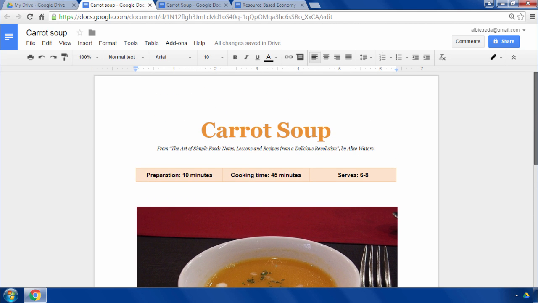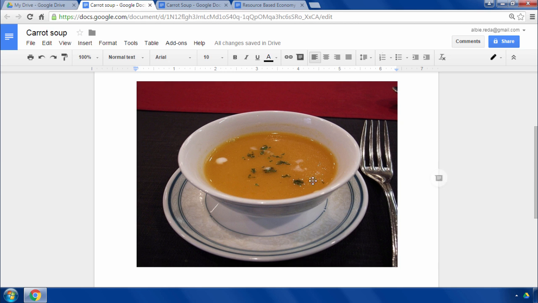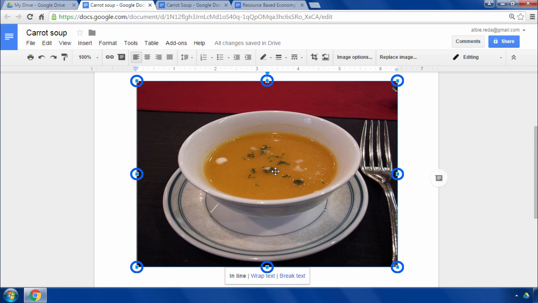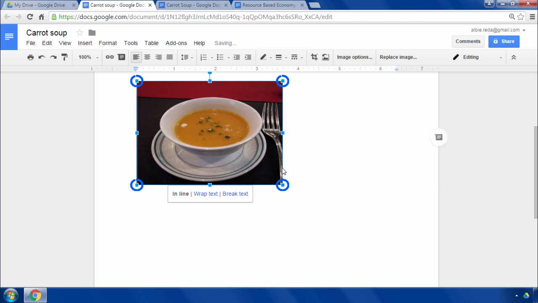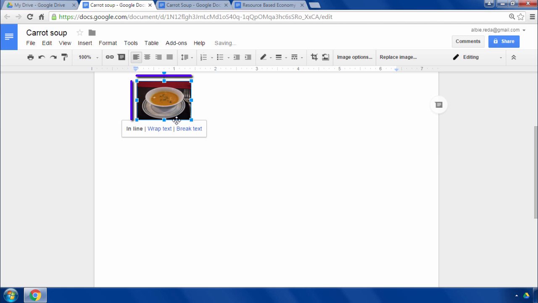Oftentimes, an uploaded image extends from the left to the right margin of the page. But we can resize it by clicking it and using the handles we see all around it. Just click, hold, drag, and release. Keep in mind that by using the corner handles, the image will be scaled down, maintaining its proportions, or aspect ratio. With the side handles instead, the image gets somehow squeezed or distorted.